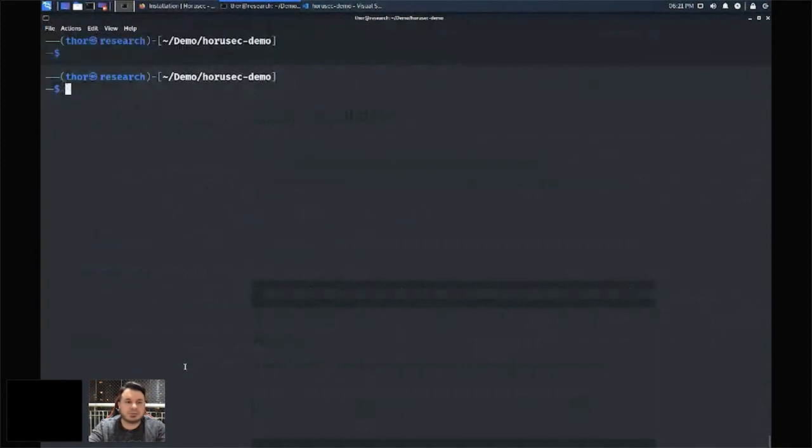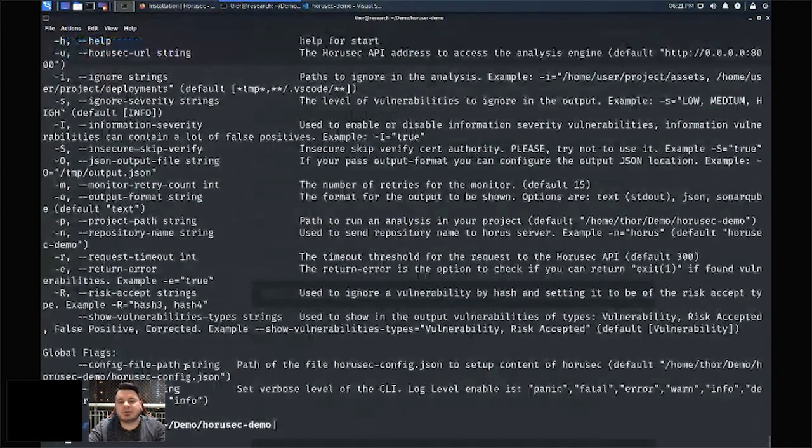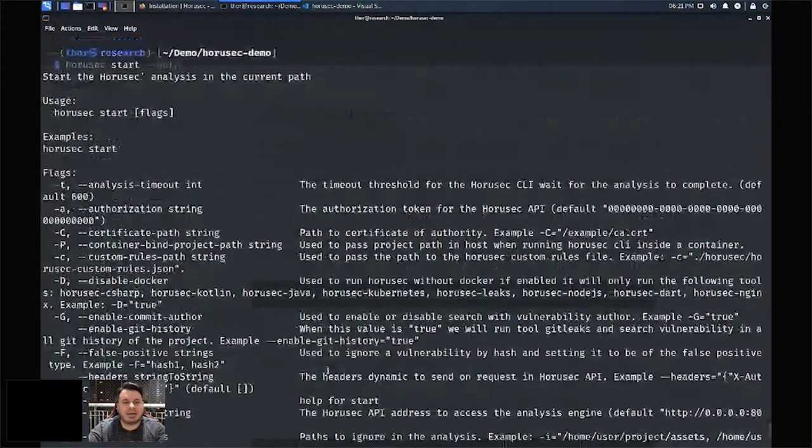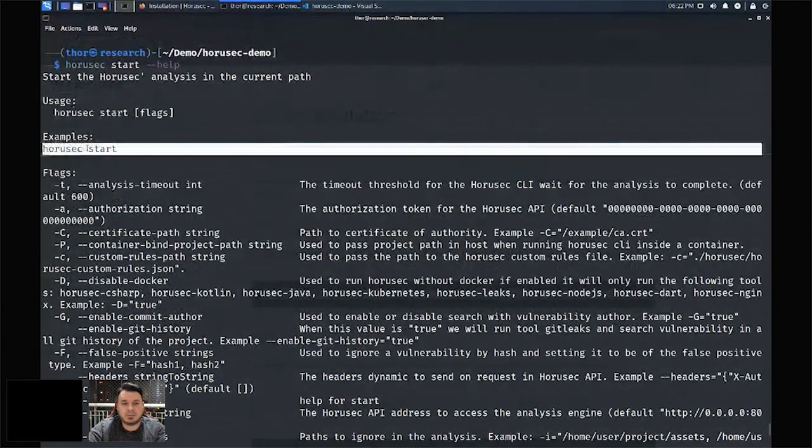Perfect. So let me execute this RSEC. Start what? I don't know. Let me again run dash dash help. Take a look, this many different flags here. So this is the usage. Yeah, usage. And here you can see the examples, right?